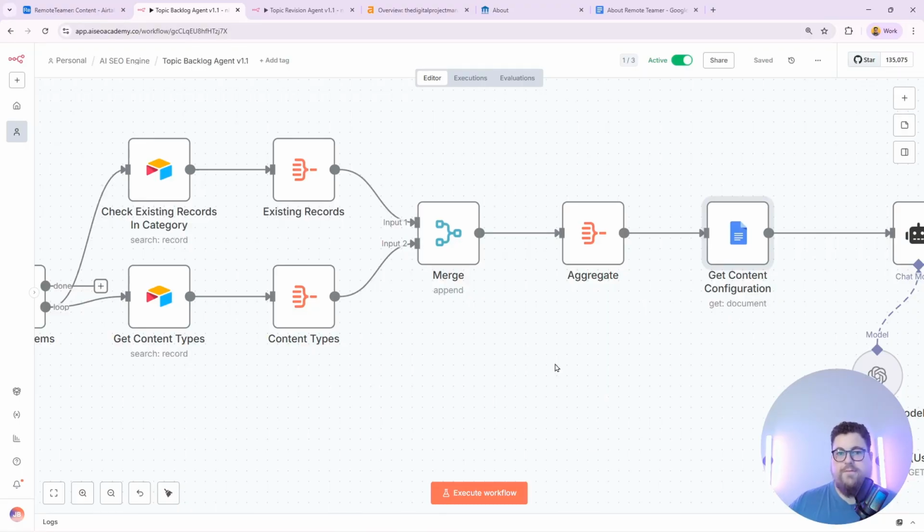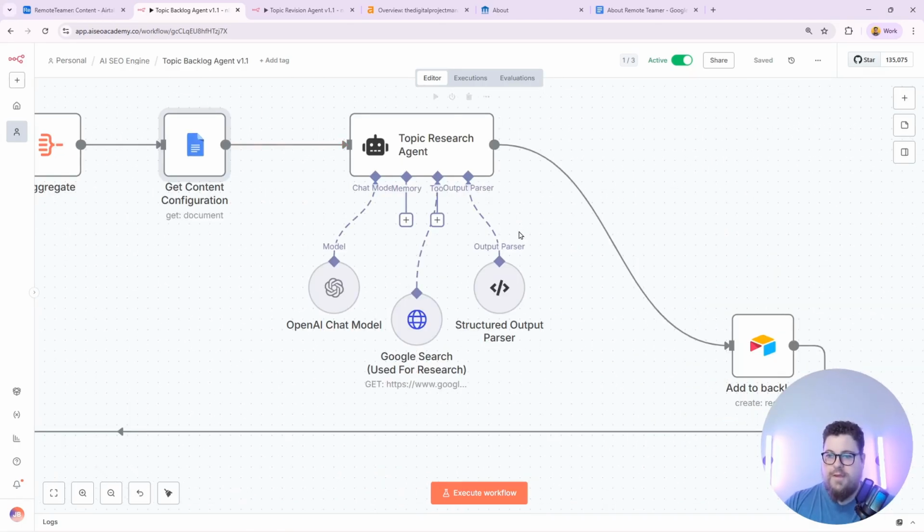And it's got a list of content types to choose from so that it can properly categorize each topic that it creates. Now let's take a look at the agent. So this agent has 3 components. It's got an OpenAI chat model, which is the brains of the agent. Then it's got 2 tools. The first one is Google Search, which is very important for doing its research. We want to make sure that it's pulling up top-ranking search results instead of relying on its training data.